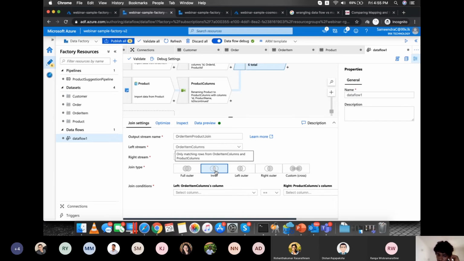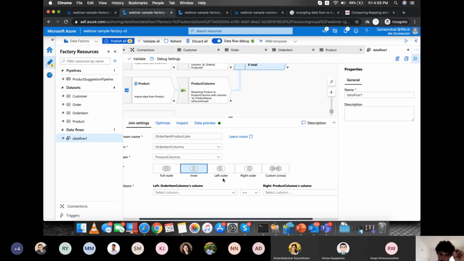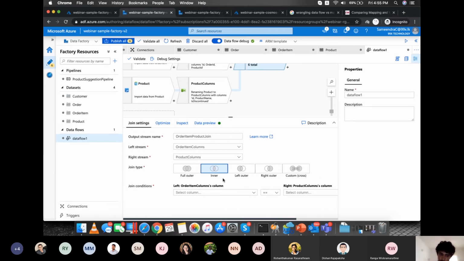And you can pick what the join type is going to be. So we'll be doing an inner join, and it has this nice representation of how the join is going to be. So we'll only be taking the intersection of both the tables. And you can specify the join conditions.